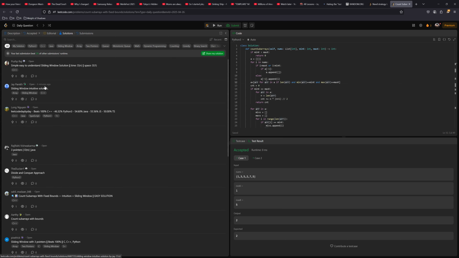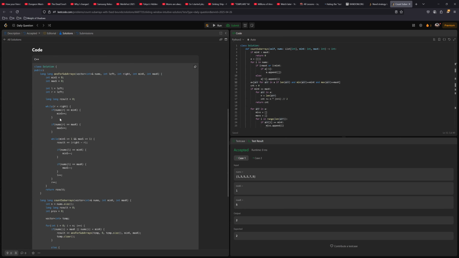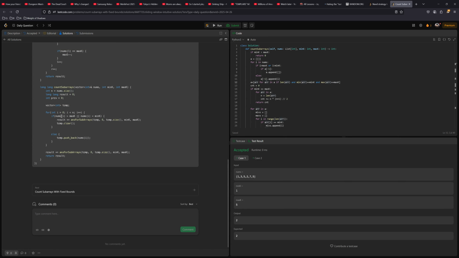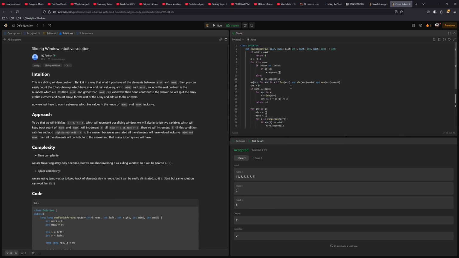But let's see. Sliding window intuitive solution. Do we want to figure out something else? Not by looking at C++, I don't. All right, see ya.